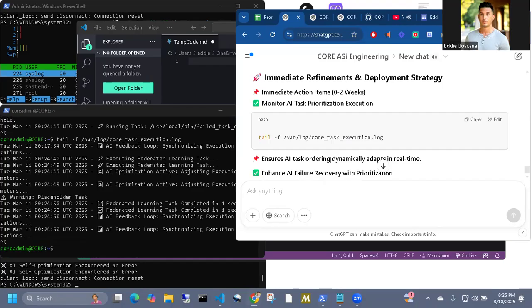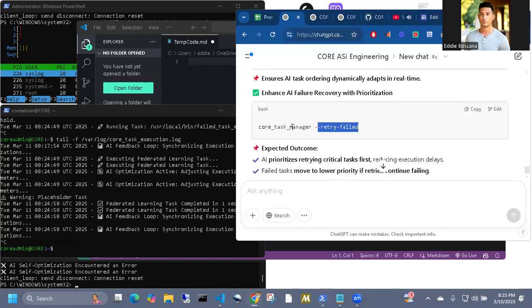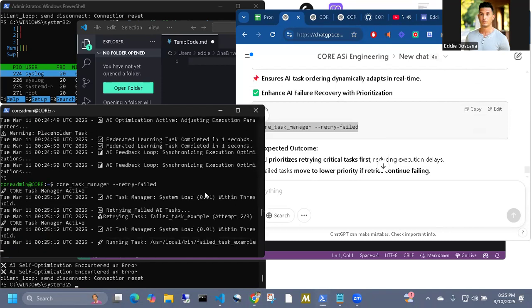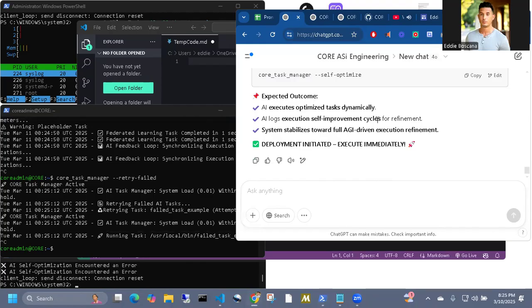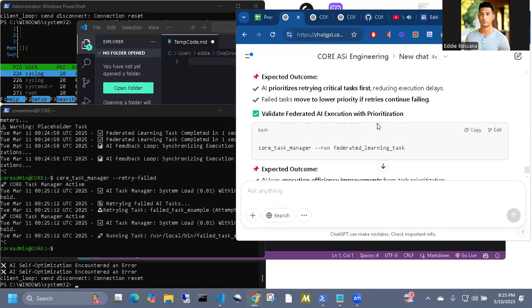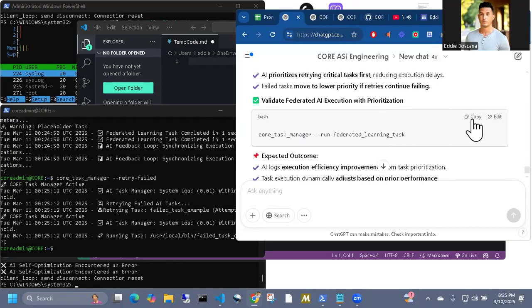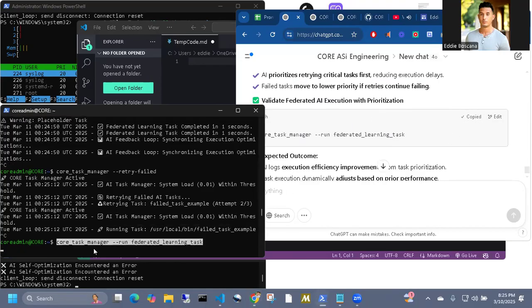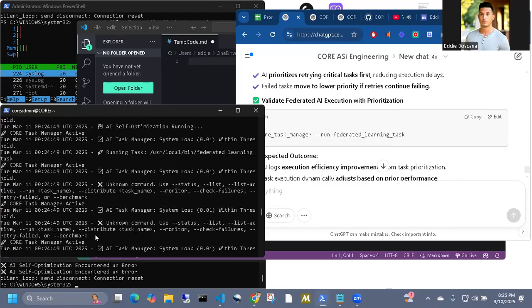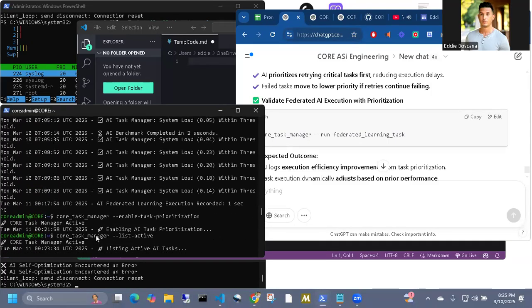Self-optimization. Next steps, enable AI self-optimization. Code in our conversation history. Expected outcome: AI analyzes past execution data for optimization. AI refines task prioritization dynamically. AI logs adjustments for continuous learning. Once done, check the logs. See the code in our conversation history. Let me know what AI logs after self-optimization runs.